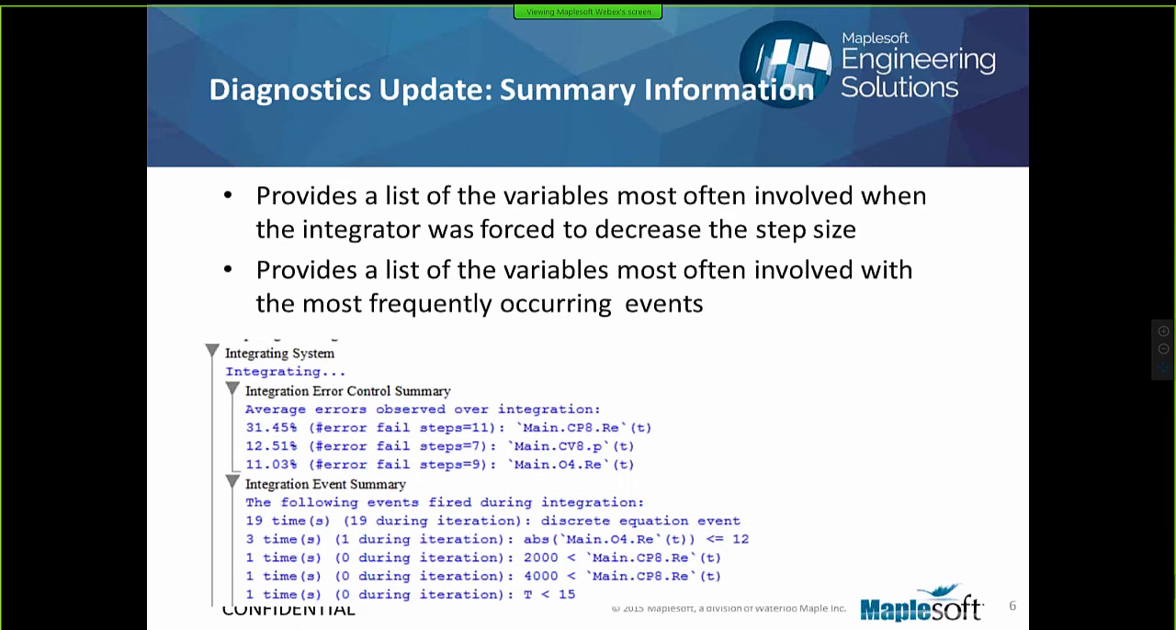We've also added summary information so that once you start running a model, and your model goes to completion, perhaps it takes longer than you would have liked, or you'd like to optimize it in some way, it gives you a summary of, for instance, the variables involved in shrinking the integrator step the most. Why is that important? Well, that's usually the case. It identifies the variables the integrator struggled most with, which might give you a clue as to where there's some robustness issues with your model.